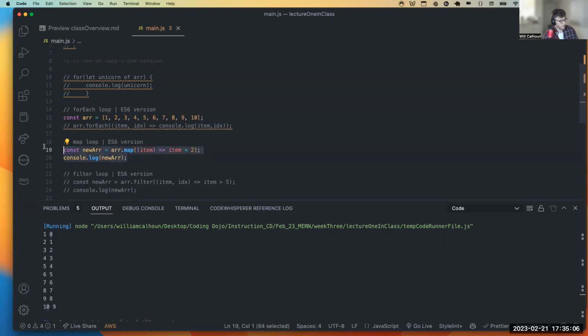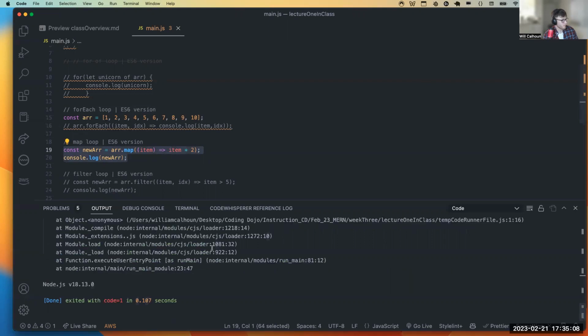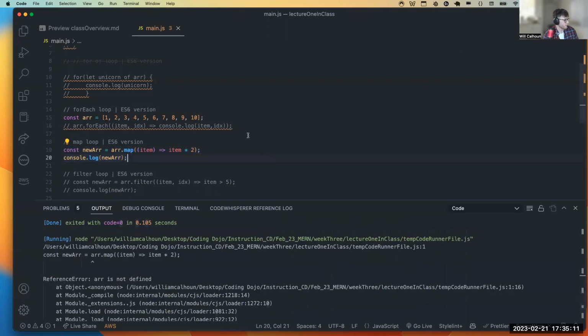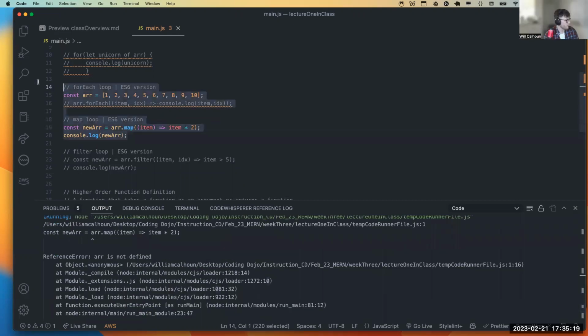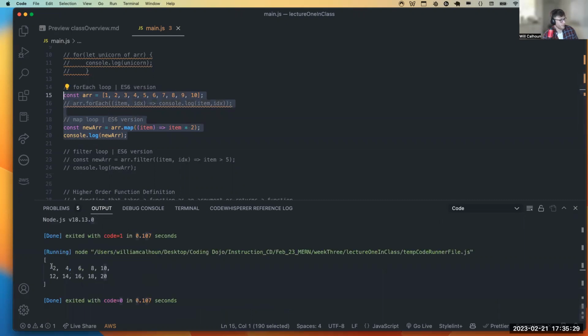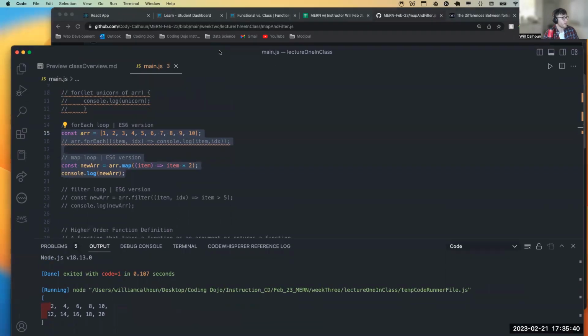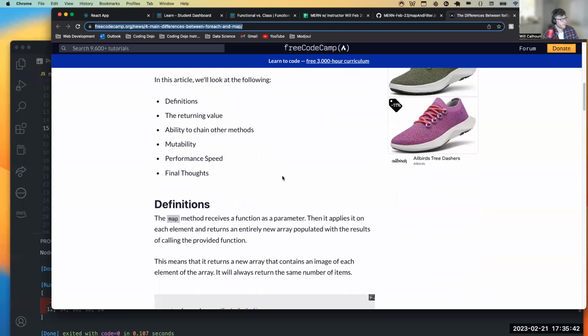So if I set it equal to this new array and I run this, I get an error. Where's my issue? You just didn't highlight it. Oh yeah, whoops, sorry. Whenever you run Code Runner, if I just do this, it's just looking at the highlighted piece of code. So if I go like this, now I get 2, 4, 6. So I get the multiplication of 2 for each item within my array. That's what it returns to me. And that's what it goes through here.